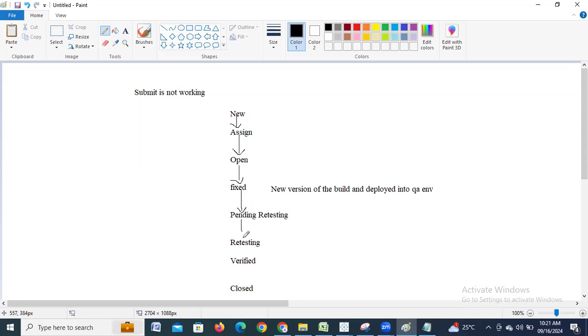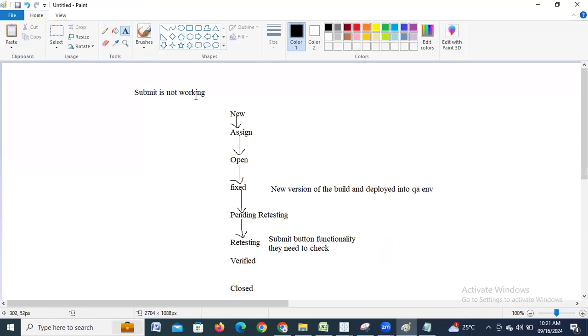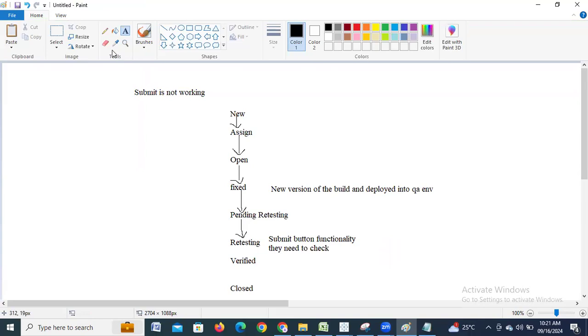Pending retest means testers need to perform retesting on that particular defect. Now testers have started retesting. What do they need to retest here? They need to verify whether the submit button is working fine or not. They need to check the submit button functionality, because we raised that the submit button is not working. Now you have retested this one, and it is working fine. So you move this defect into verified status, and after that we move it to closed status.